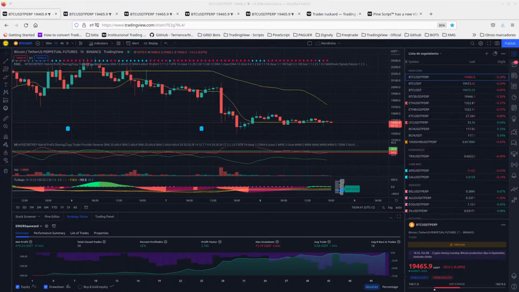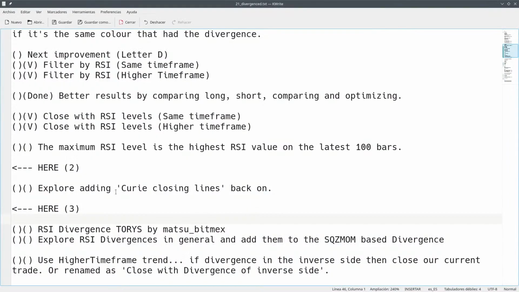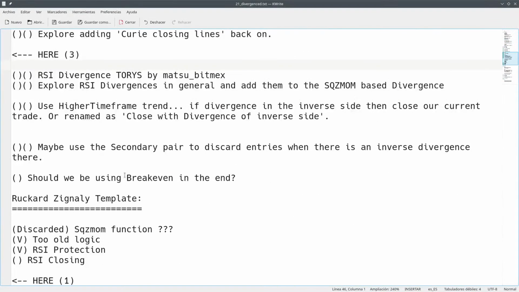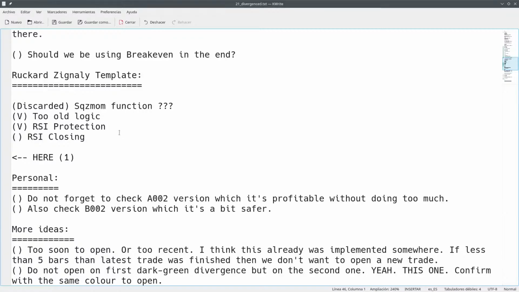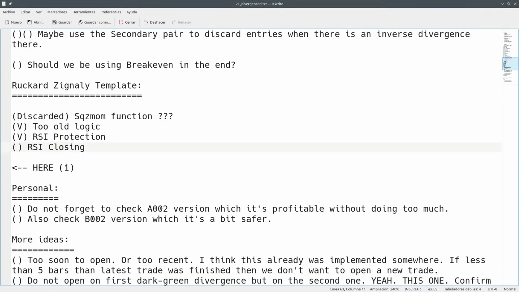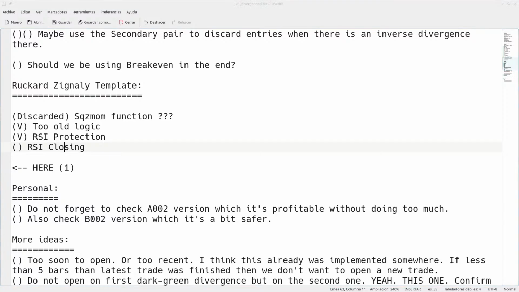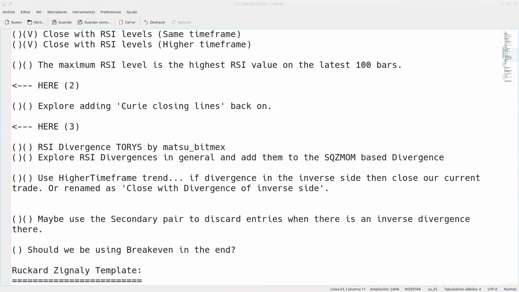Today we are going to work on adding RSI flows into the Ruckard Zignaly template, and also we're going to explore adding curriculums in lines back on in order to have better results.